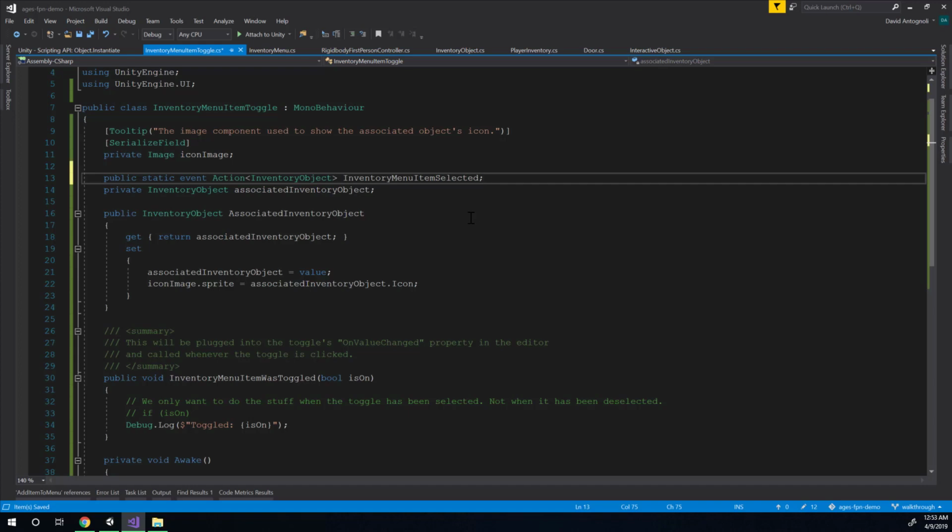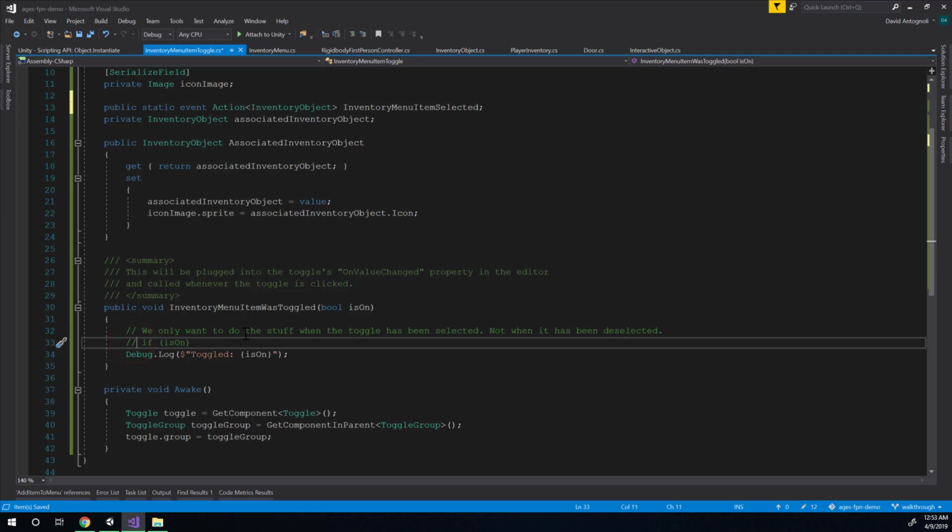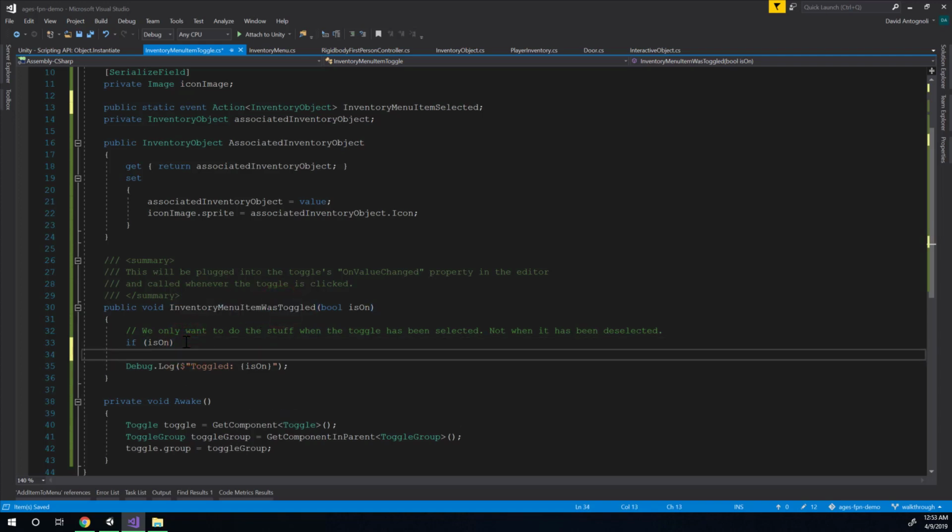Okay. Next up, we have to figure out when that happens, and it's actually going to happen right here. So if the toggle was clicked, we have this working already. We only want to do this if the toggle was clicked and toggled on. That's how we know it was selected. So we will say the name of our event, which was inventory menu item selected, and Visual Studio events have the little lightning bolt. And then remember, we only want to do this if anyone cares.